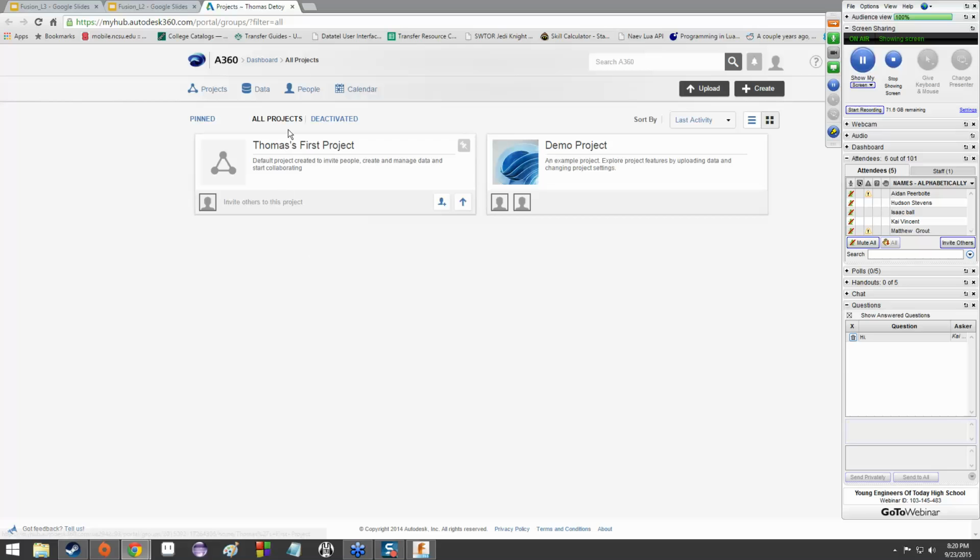So you can see all the projects that you have, all the deactivated ones, like the ones you're no longer working on. Pinned ones are kind of like your favorites. You can see who else is invited to this project. You can add more people to it. You can see all the people who are working on it, all the projects, all of the different components and everything like that. You can keep track of when progress is made and when it needs to be done by and things like that. So we're going to click on Demo Project, though.